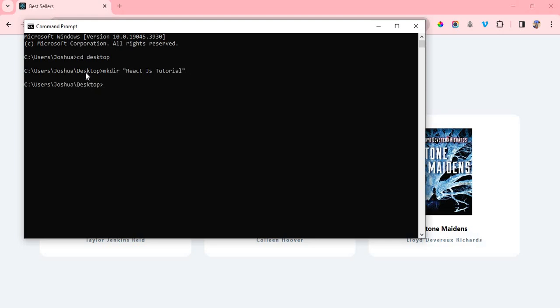So now we have to change directory from our desktop to the folder that we have created. So say cd React.js tutorial. Tutorial is not correct. Tutorial, press enter. Now we are in the directory React.js tutorial.